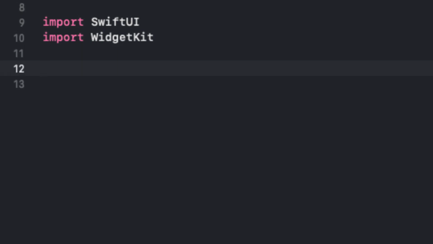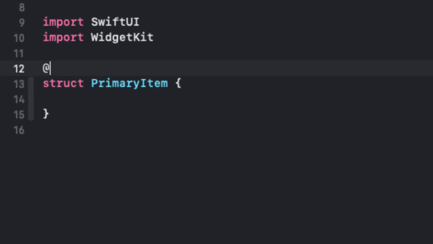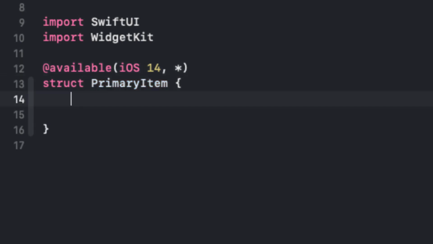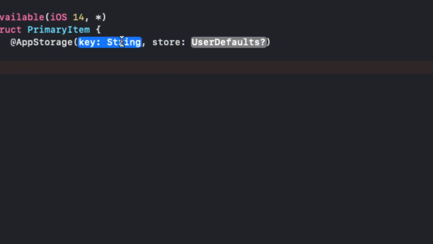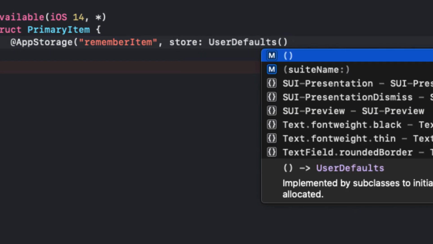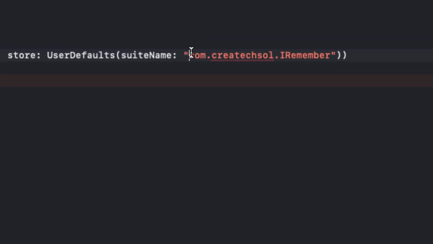Create a struct called primary item. Now we're going to be using an iOS 14 property wrapper, so we need to preface it to check for iOS 14 or higher availability. With that done, we can create an app storage property using the key store arguments. For the key, we'll use remember item, and for the store, we'll use user defaults with the suite name argument, and that argument will be our bundle identifier with the group prefix.